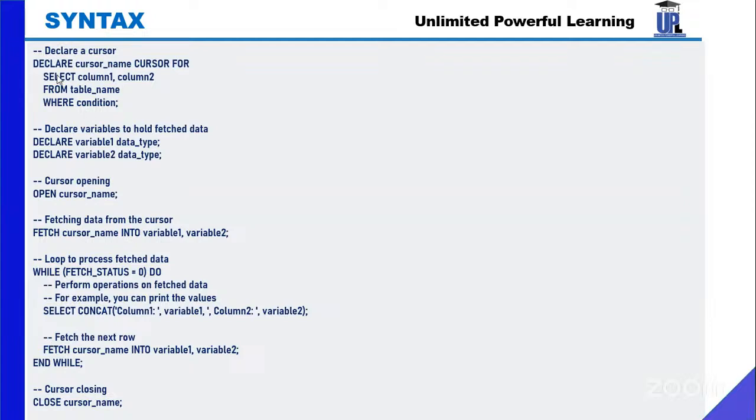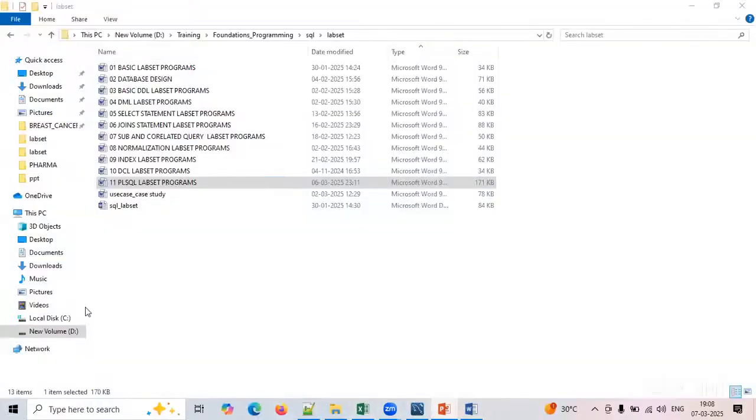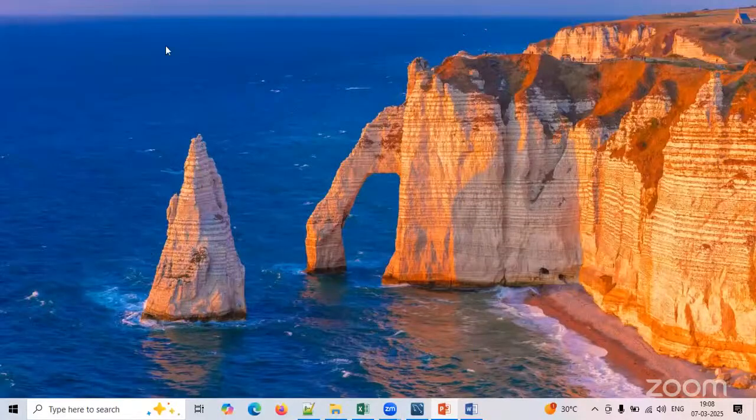First, declare the cursor name. Some name should be given for the cursor, for select column 1, column 2 from which table and where condition. So first you have to declare the cursor. It is also one type of variable, so you just have to declare one variable. It may be a matrix. Maybe something, let me see. Cursor, any images.